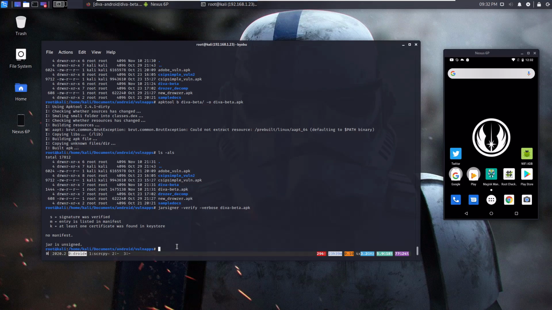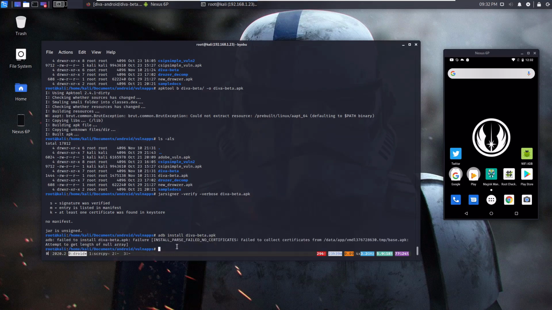Okay, so if it's unsigned, I will show you exactly what happens. adb install diva-beta.apk. It failed, and it failed because it says it failed to collect certificates. Essentially what that means, if you do Google it, is you need to make sure that it is signed. So let's go ahead and sign the app.